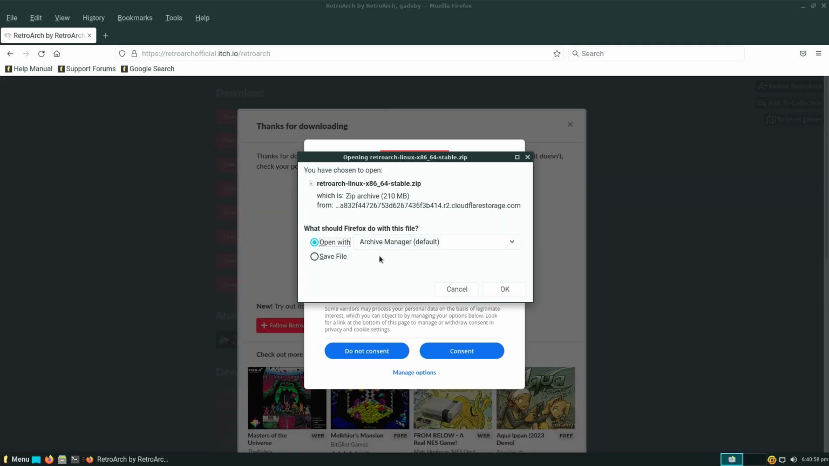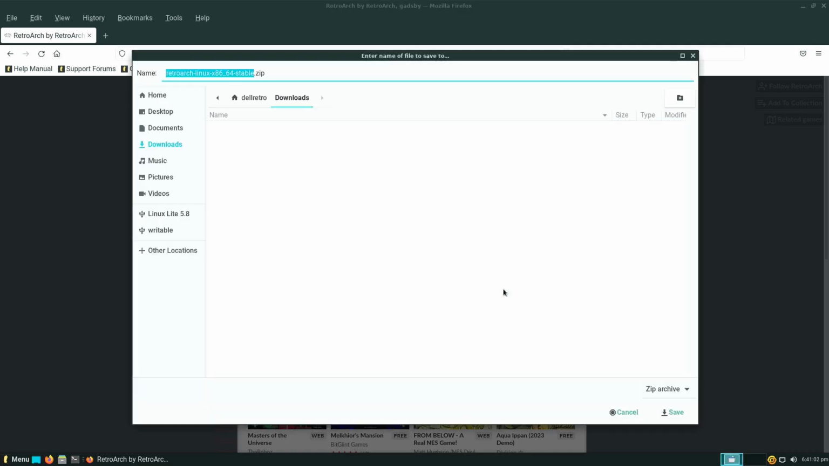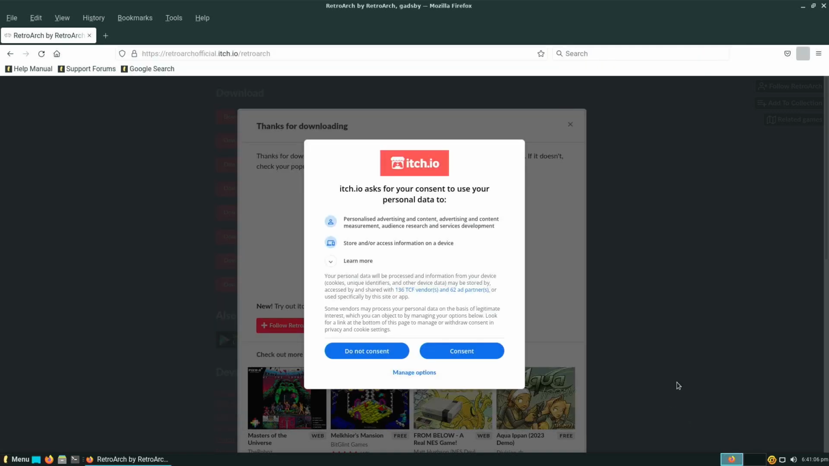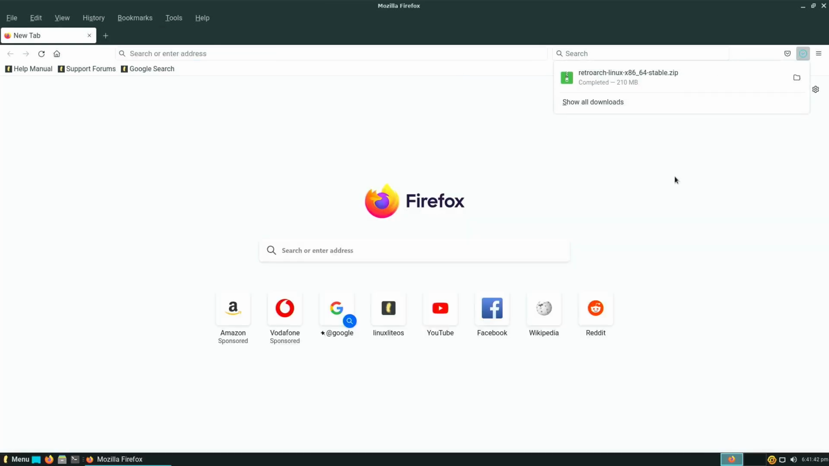This will open up this window, just click save file and then OK. And just save it to your downloads, this button. And wait for it to download. Once the file was done installing, just close out of Firefox.